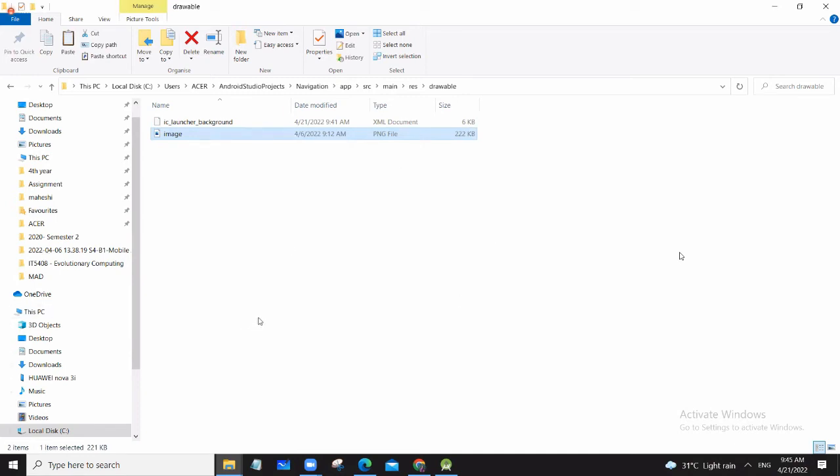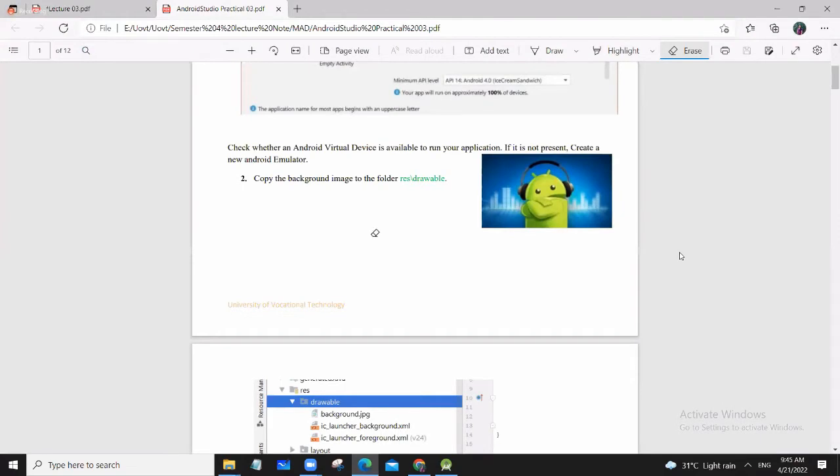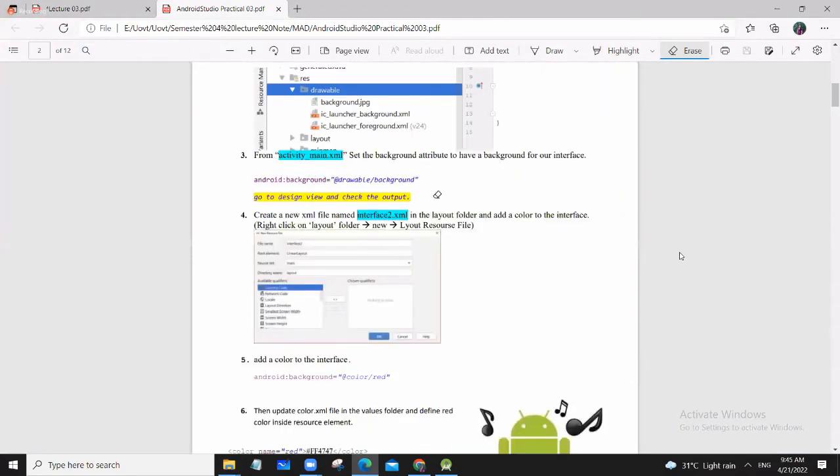Okay, is it clear? Did you finish this step? Yes, okay. Then in the third question, you need to set the background by using this background image.